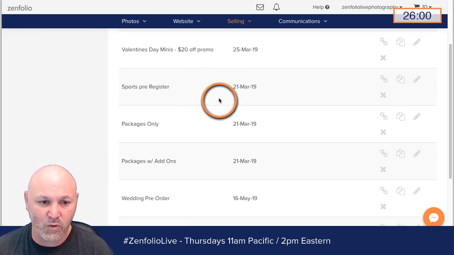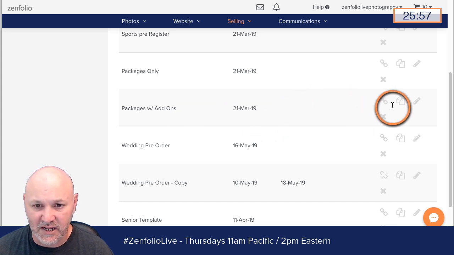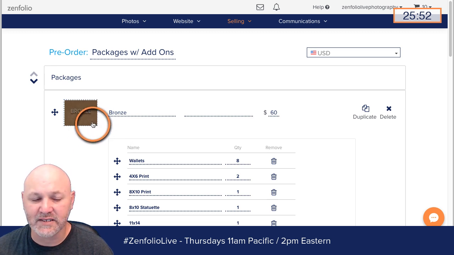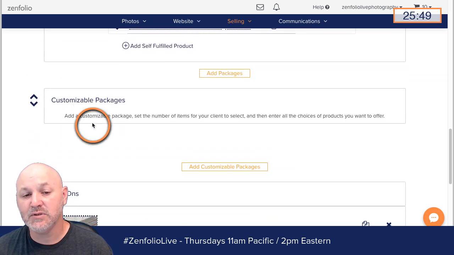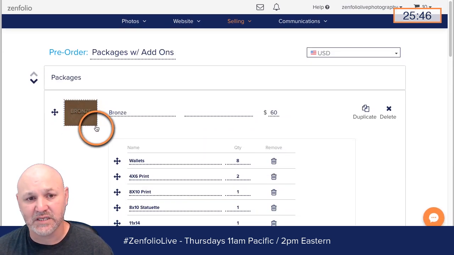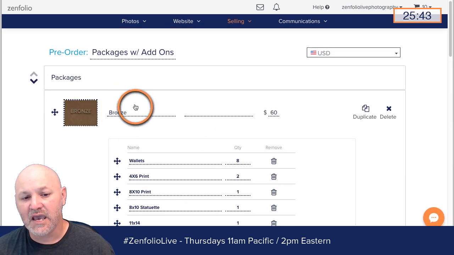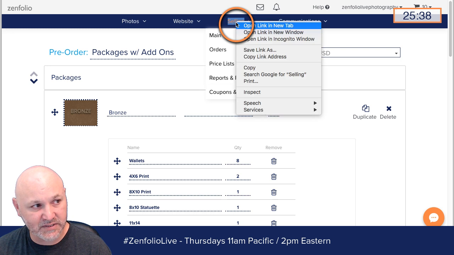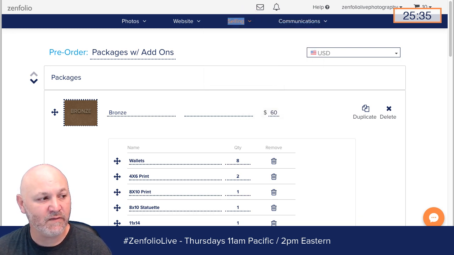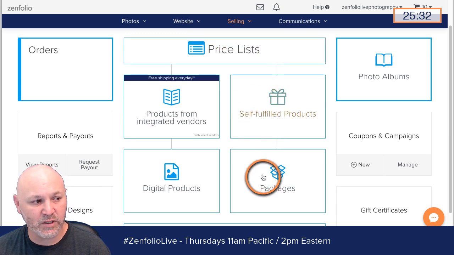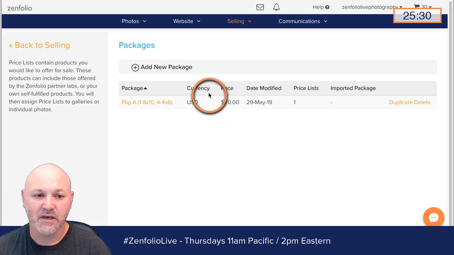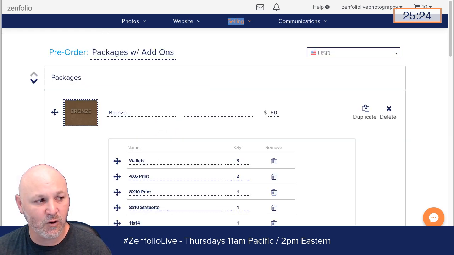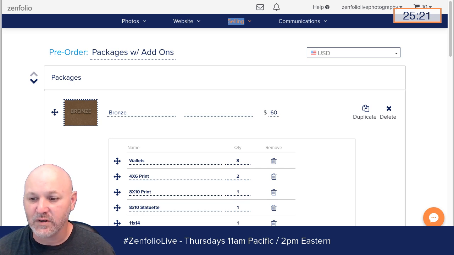So let's check out this one really quick. Let's say you want this price list here to be able to apply it to a gallery. Well, what you would have to do is go back to selling and recreate this as a normal price list. I would open up selling in a new tab, and then you would want to start off by creating packages. I've already got one created, so you would come in here and create the packages that you need. You have this opened up so you can go back and forth and reference those.